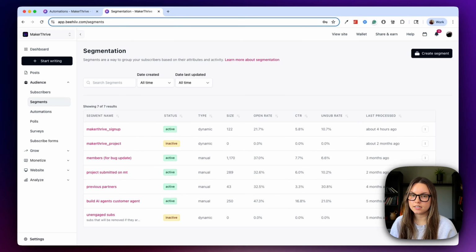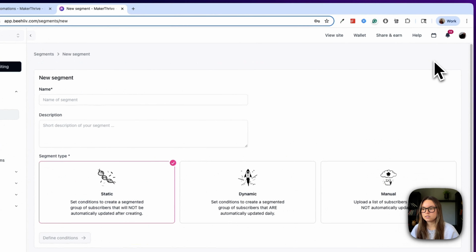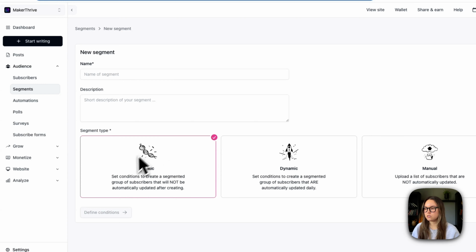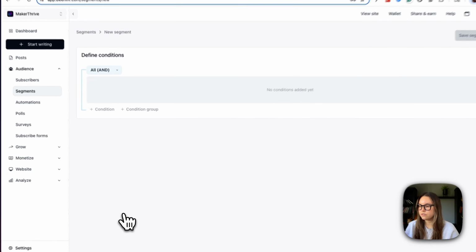Okay, so let's go ahead and get started. First, we need to create a static segment just to see the scope of the problem, right? So we're on segments under audience in Beehiiv. So we're going to go to create segment. And just remember, this is going to be a static segment just so we can see a snapshot. I'm going to name this unengaged subs. And then you can also write a description if you want. I'm going to go and define the conditions.